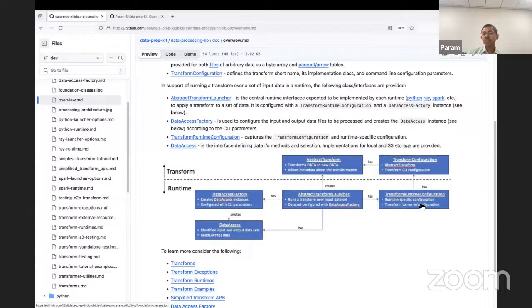And the runtime. What I mean by runtime here is whether it is running on the local machine or on a cluster, and what type of cluster, whether Ray-specific middleware or Spark-specific middleware. From the transform code module perspective, it doesn't matter whether we are running it on Ray or Spark, because such complexity is abstracted out by this Ray transform runtime configuration, right?